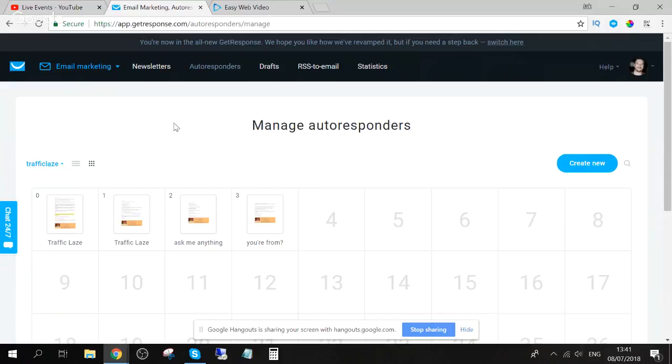Now, an autoresponder is going to allow you to send out multiple emails on a daily basis without you actually having to manually send them one by one. You can write all of the emails, just spend like, I don't know, half an hour or an hour making these emails, and then you can schedule them to go out when people join your list.